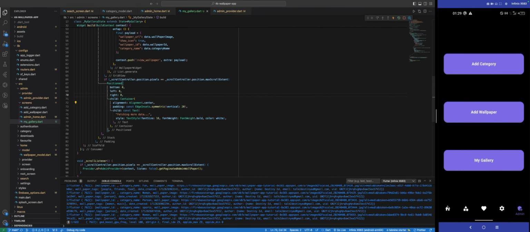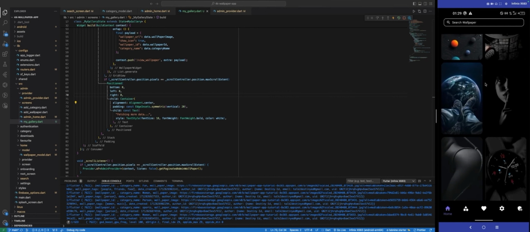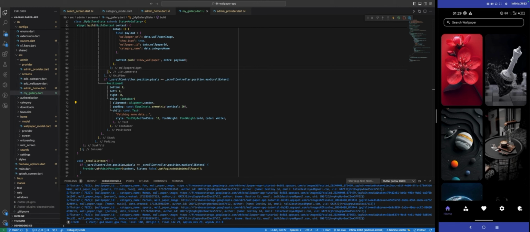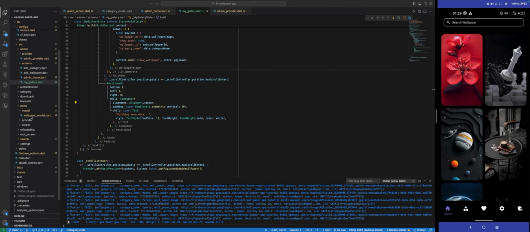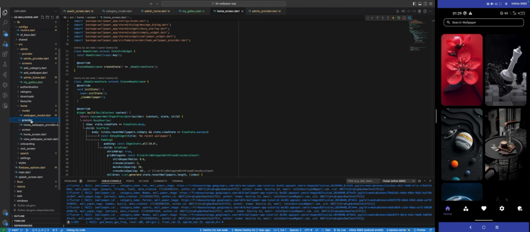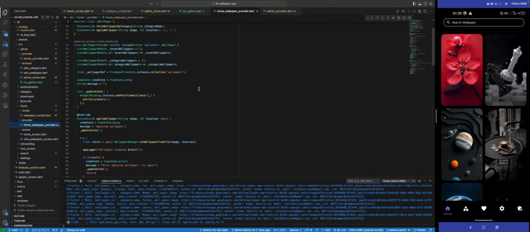Cool. So now let's quickly go and add pagination to our home screen, right? Because this wallpaper screen is not paginated, so I need to also create pagination for it. So quickly what we're going to do now is go to our wallpaper screen. I think that's around our home screen here. Yeah, so here we have our home screen. We also have our home provider. Okay, so I'm just going to do the same thing that we did for the admin provider inside here.